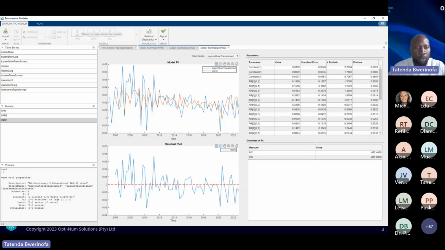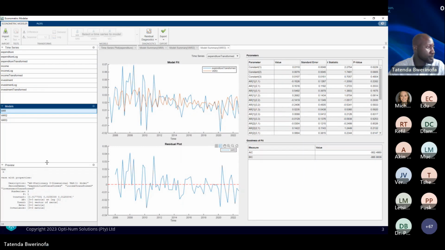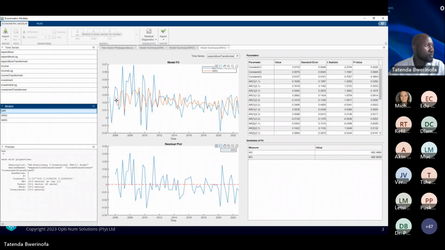Note that a variable for each model, VAR1, VAR2, and VAR3, appears in the model pane, and the estimation summaries appear in the respective model summary pane. You can view the properties of an estimated model in the preview pane by clicking on the models pane. The next thing that we want to do is to compare the results and find the model that fits our data the best.